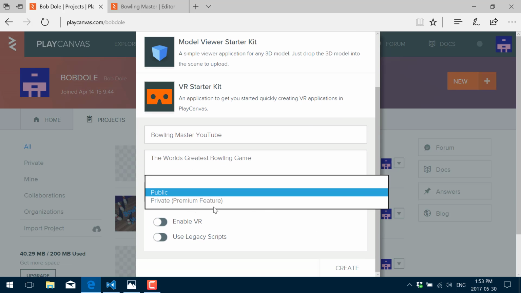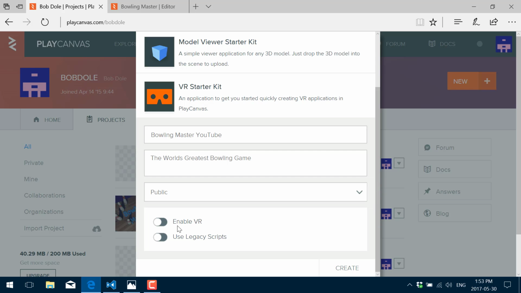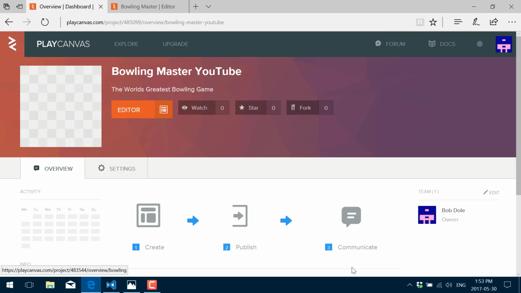It has to be public because we are not using a premium account. You can turn VR on and legacy script support on, neither of which we need in this particular case. And we are set. So now we've gone ahead, we've created our project. Now we're going to go quickly into the settings for our project.